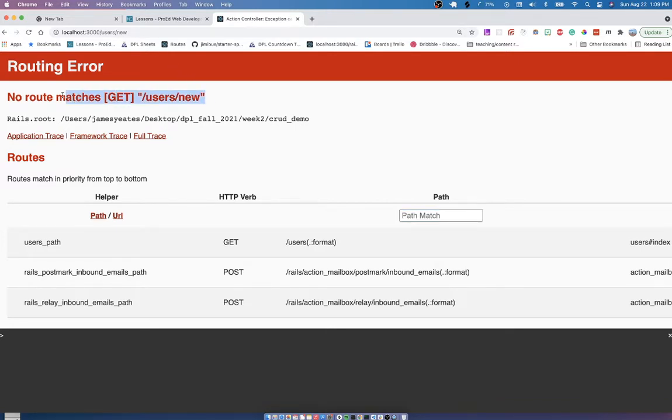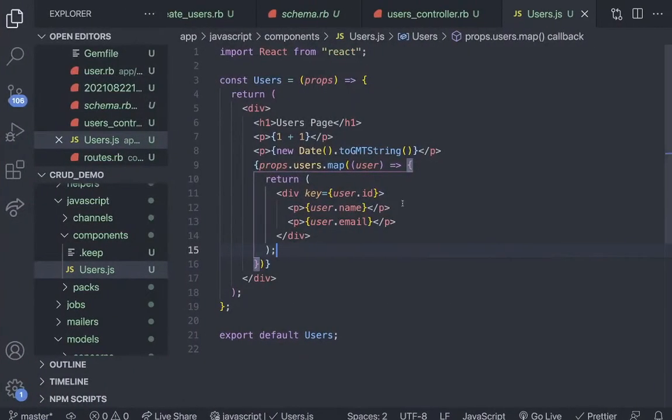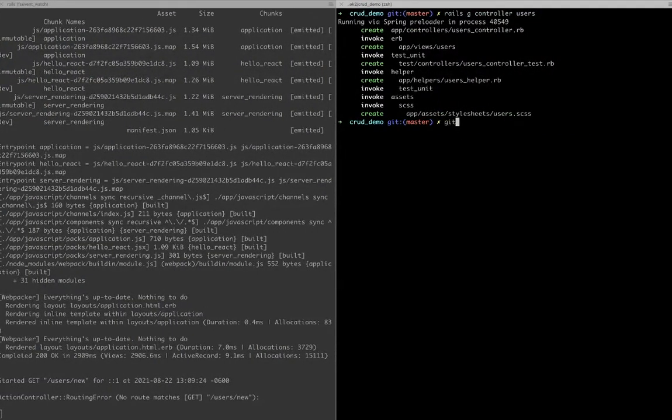Now I'm getting an error. I have a no route matches get. So I need to go in and define that route. Now actually, something else I'm going to do is I'm going to do a commit. I should have done this at the start. But for each of these CRUD actions, I'm going to commit my code.